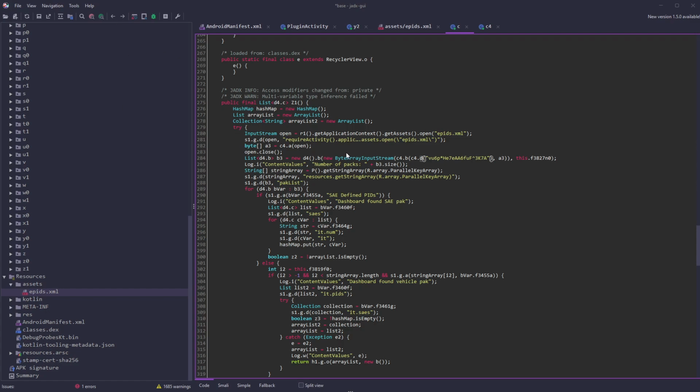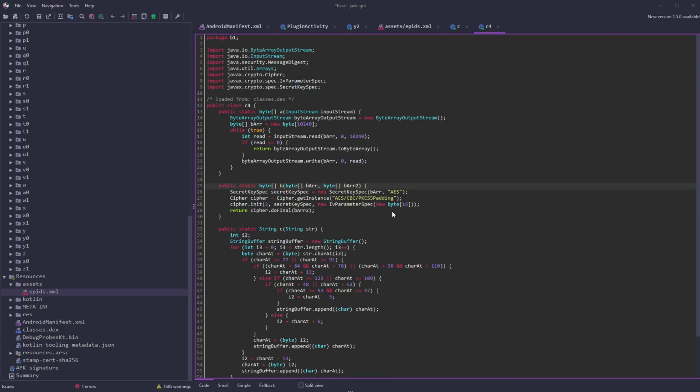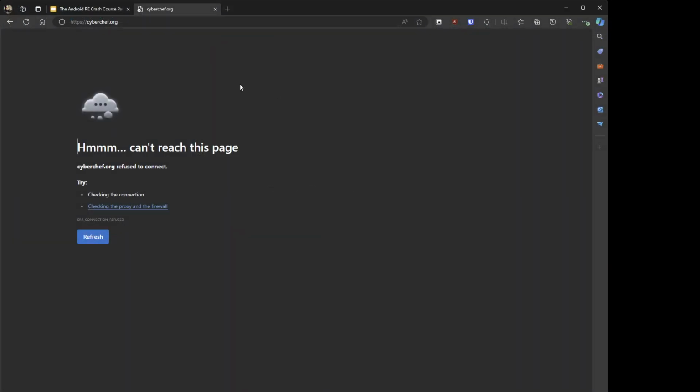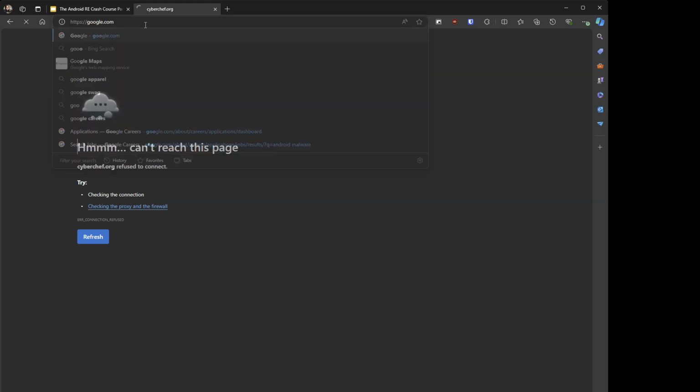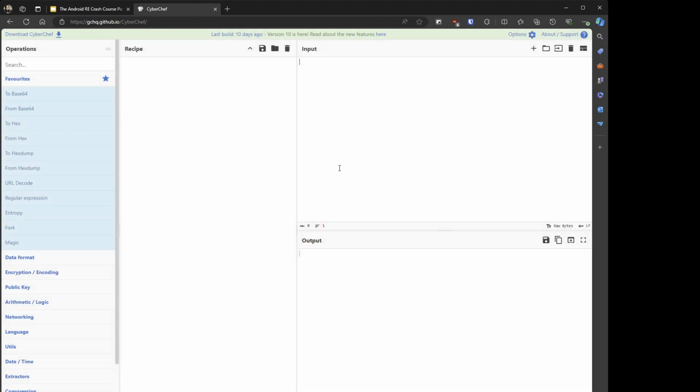And the file is passed into that and decrypted using AES cipher block chaining with PKCS5 padding. We don't have to worry about the padding now. So let's just go into CyberChef quick. We may have to find an alternative to CyberChef. There it is. I think I was going to the wrong page. My bad. All right. So let's download that file.